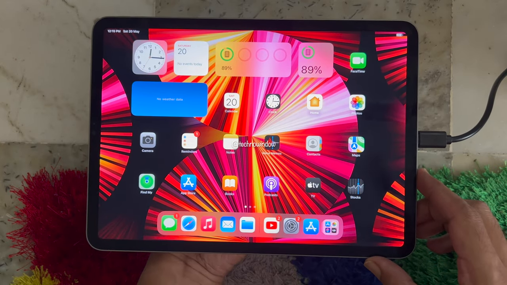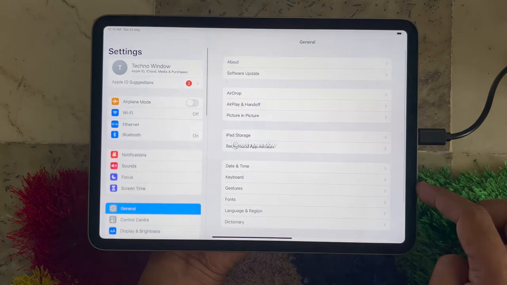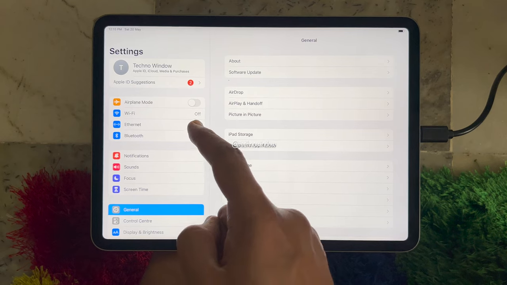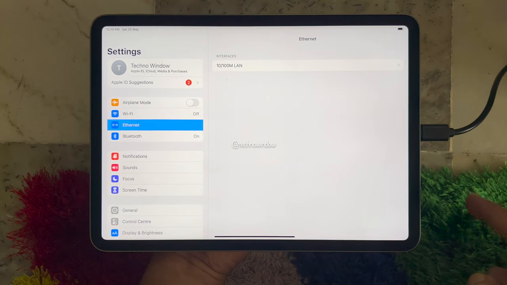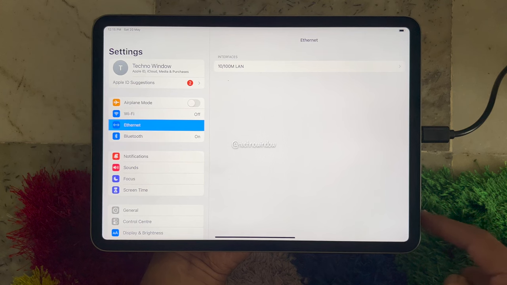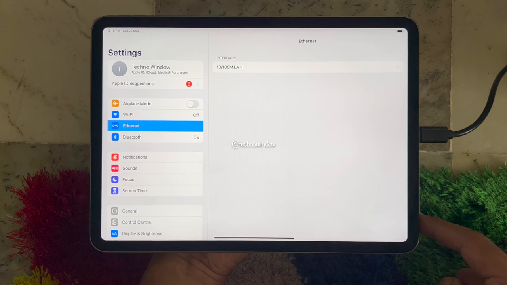Now open the Settings app on your iPad. On the left panel, you will see Ethernet. Tap Ethernet. When you see the Ethernet icon in the Settings app, that means your Ethernet is connected and internet is working.